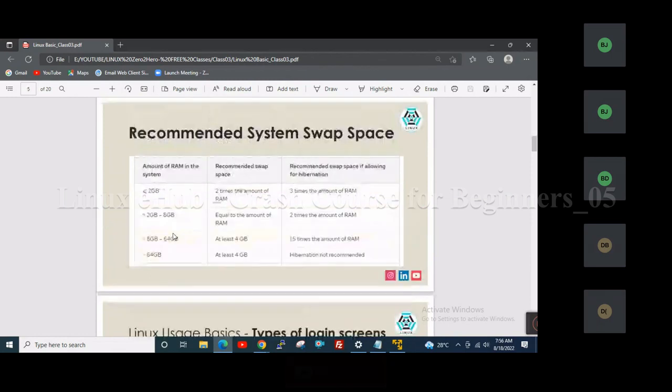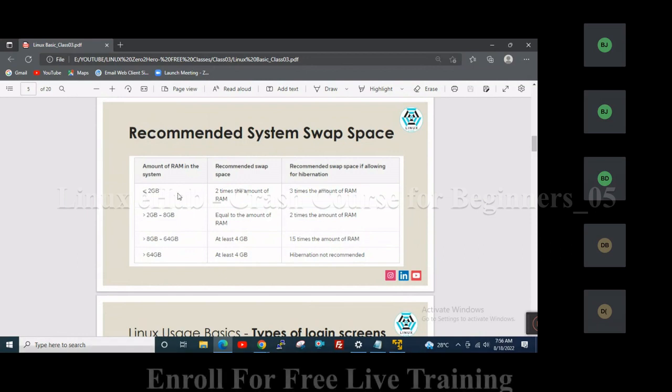So what is a swap partition or swap space? It is a physical space from the hard disk. When the physical memory is 100% consumed, at that time the swap space will act as physical memory. That's why in a Linux operating system we have to provide swap space, which depends on the RAM installed in the server.